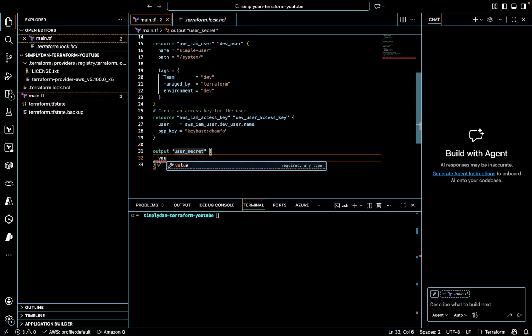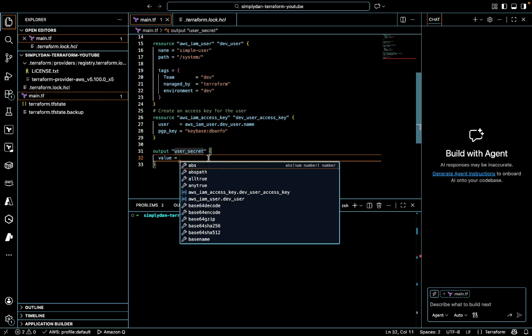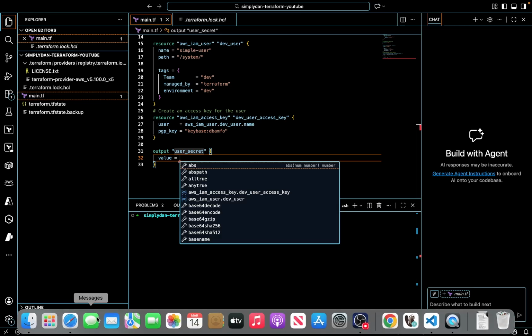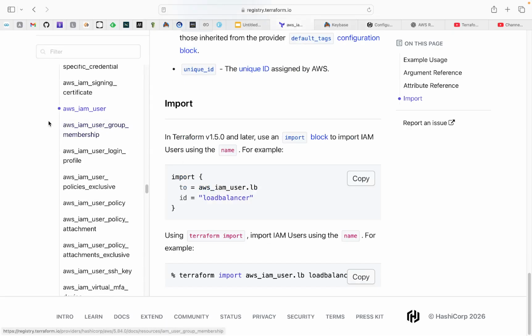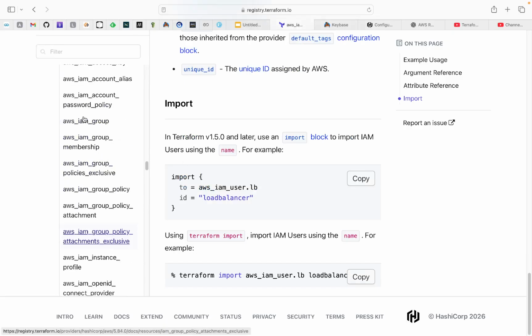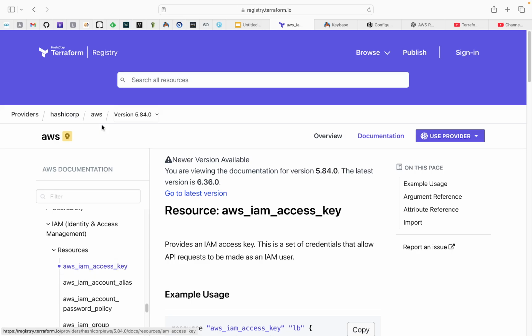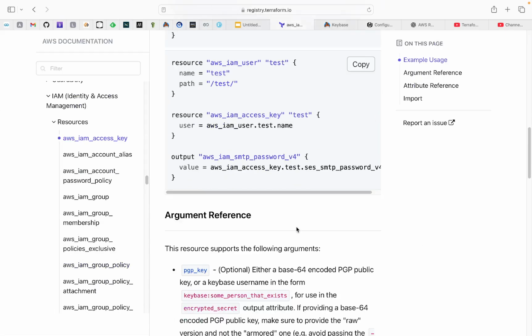I need the value. What value do I need? Okay, so we will need the value for... Anyway, if you don't want to crack your brain doing this, you can go back to the documentation. Where is it? Let me show you here, and go back to the access key. Where is that? Here, and you could see it's going to output.